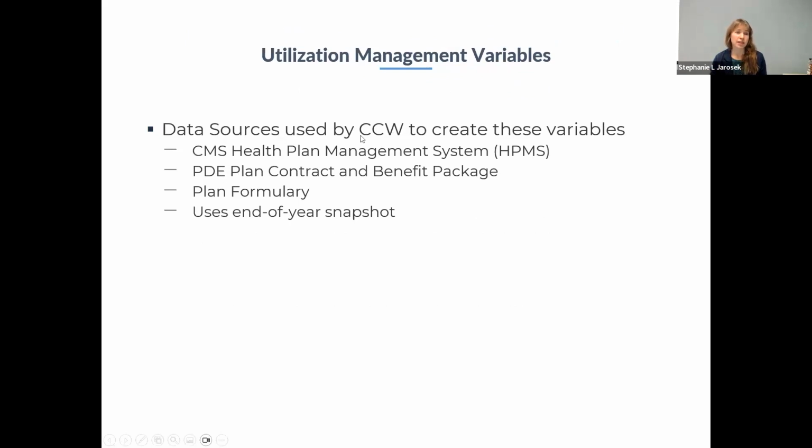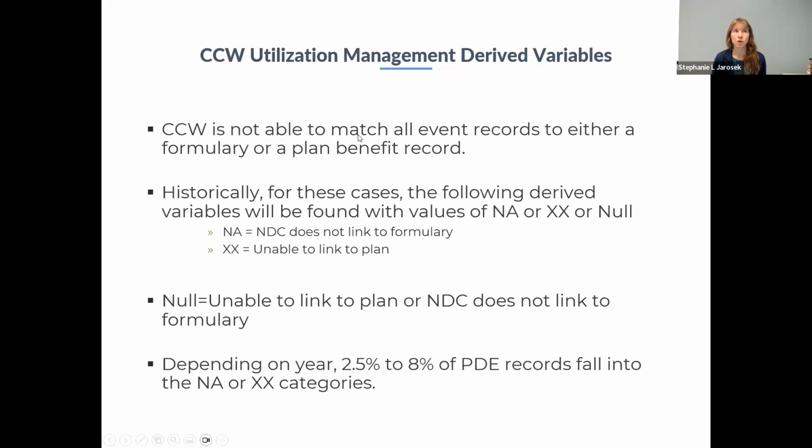And we should note that the data source used by CCW is the health plan management system. The plans will submit, and then CMS has one health plan management system that covers all of their bids, and it shows their benefit packages. There's the PDE plan contract and benefit package. That information can be used to be brought into the formulary file, the plan formulary. And again, this is an end of the year snapshot. So sometimes you may see variation where something might be missing and you'll see a missing value, but it's just a mismatch with timing.